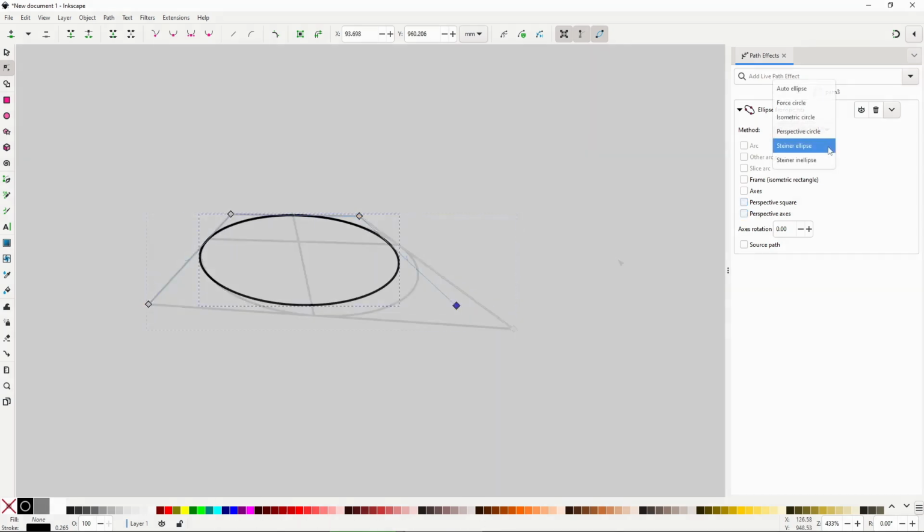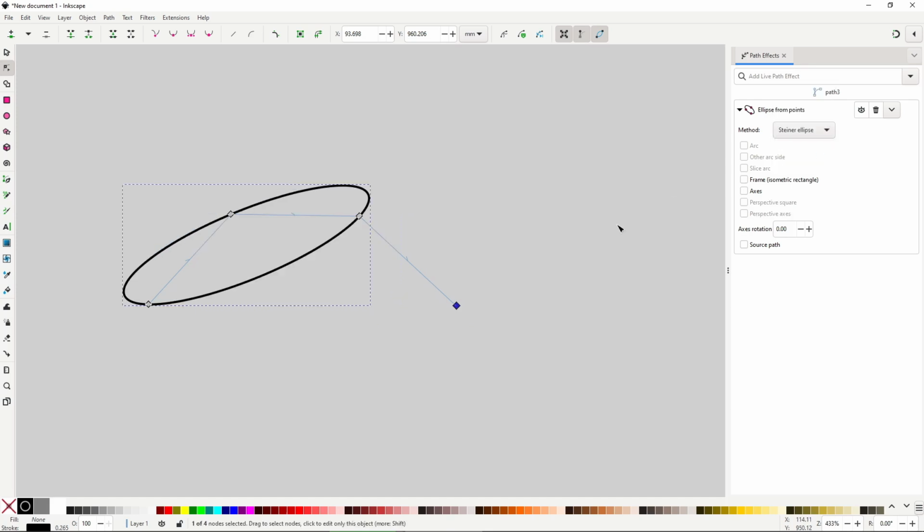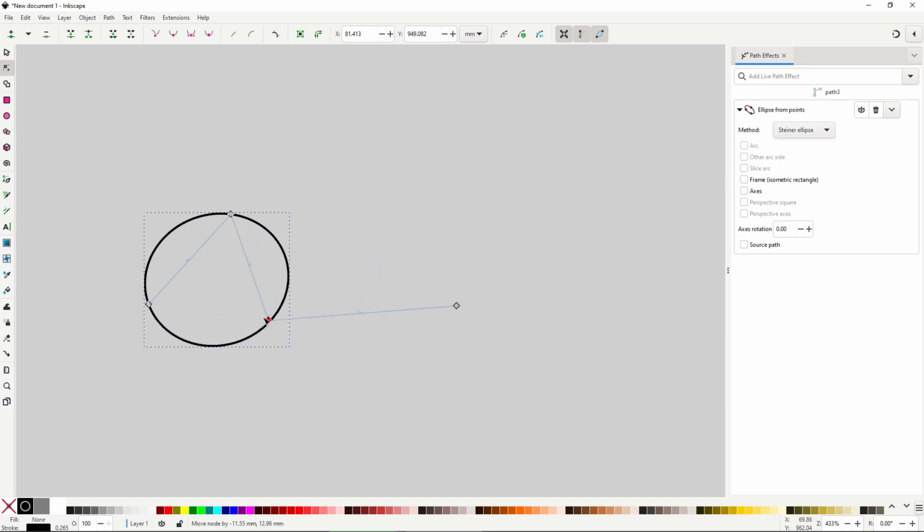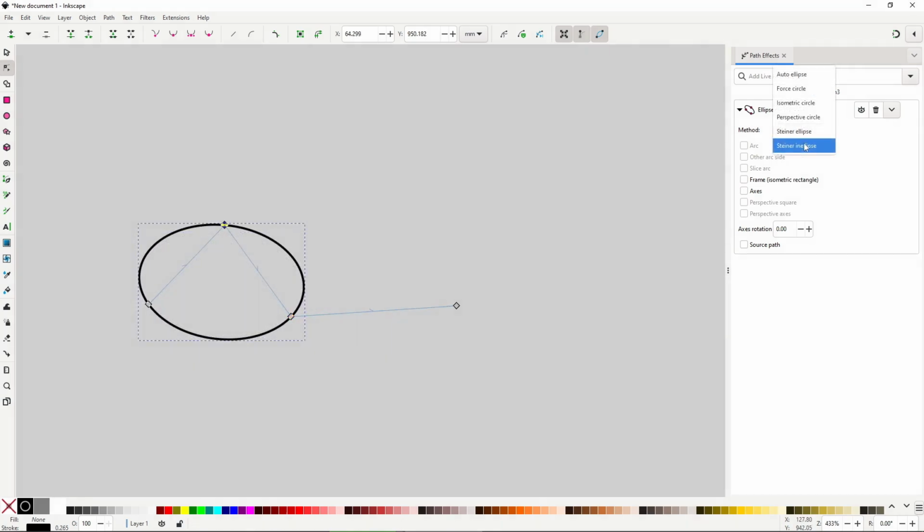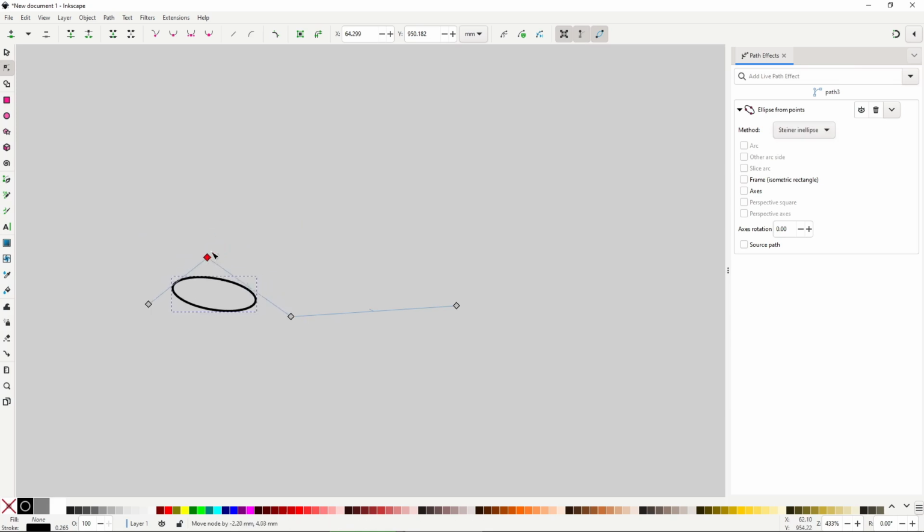The other method, Steiner ellipse, will just make an ellipse based on 3 nodes. And Steiner interellipse will do the same but generate the ellipse inside of the 3 nodes.